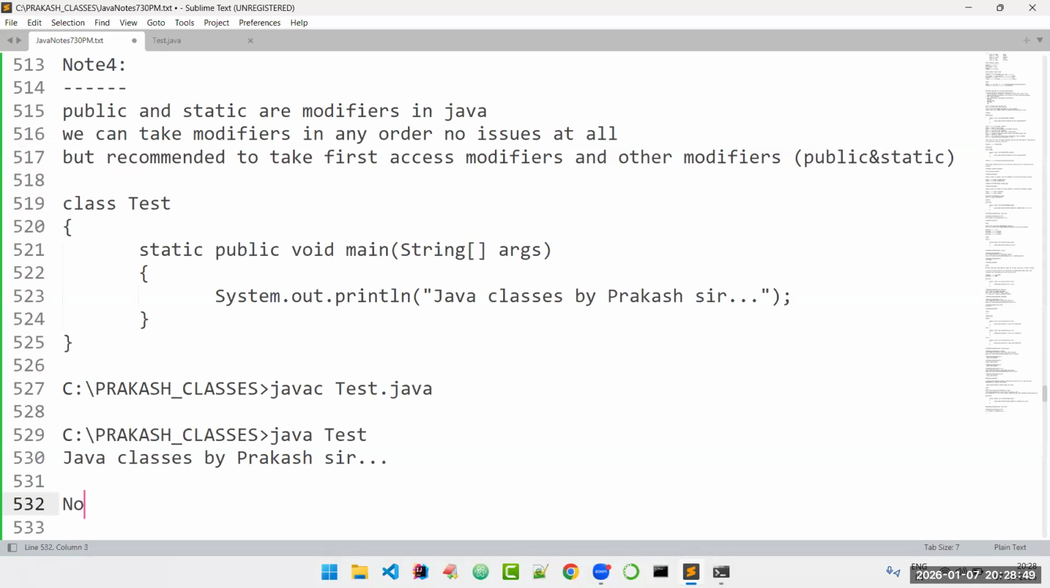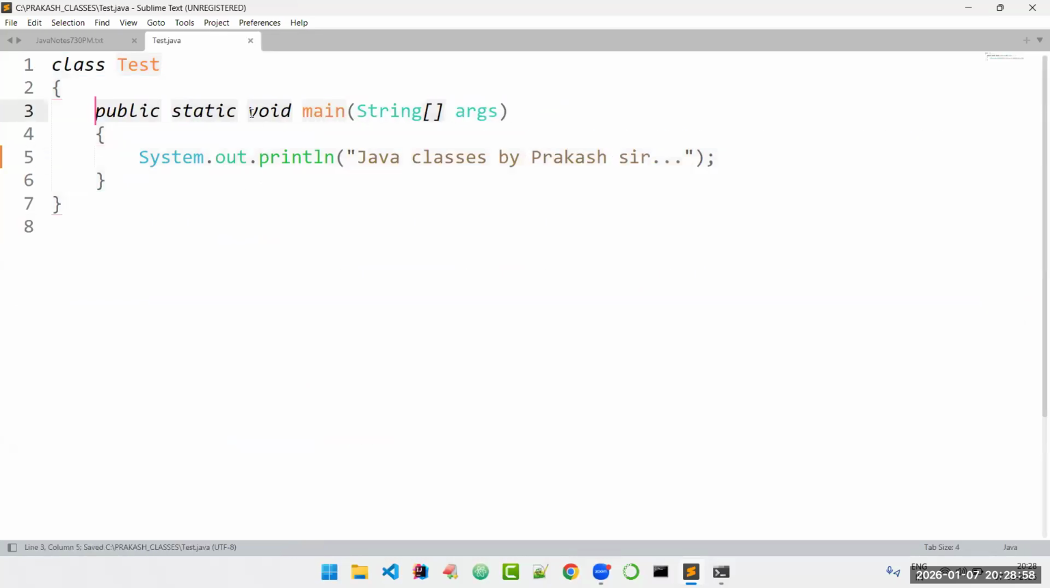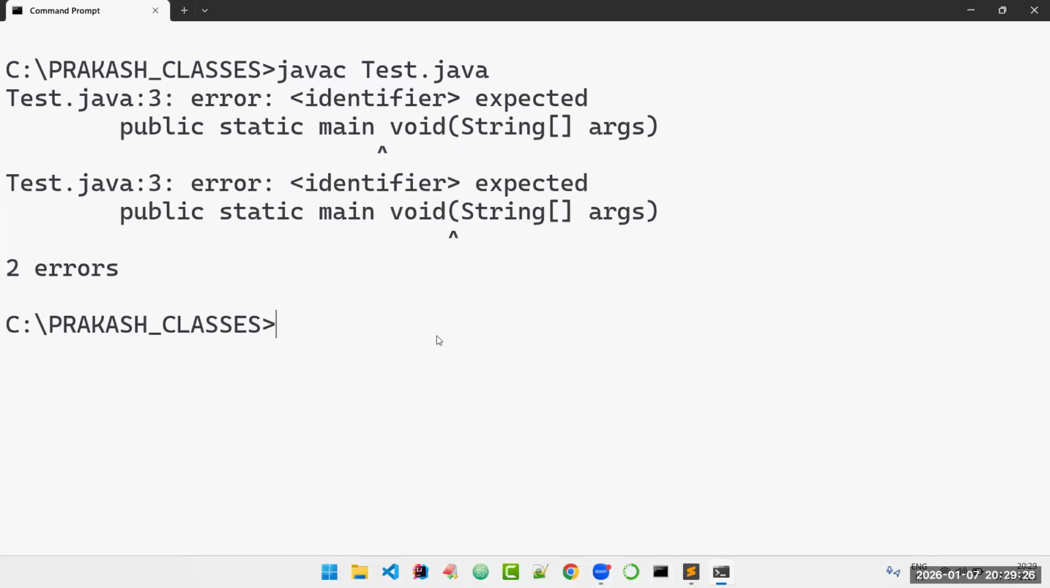Right. Note number 5. What is the fifth note? Now you have to tell, I am taking public static only. Sir, can I take main void? Please confirm. With your knowledge, tell me, can I take like this? No, we cannot take. Because it is a rule, right? First we have to take return type followed by function name. Now, if you try to run, so many error messages. This one is invalid.